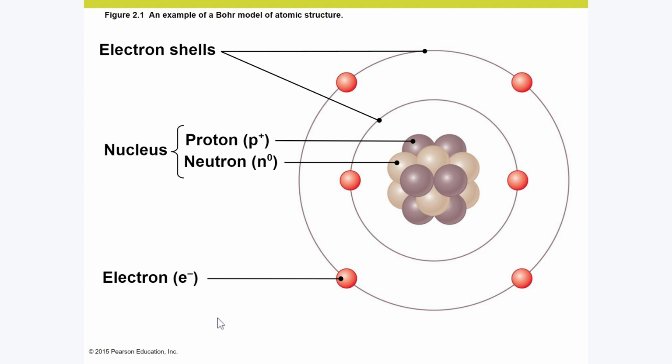Here we can see a Bohr model. You've got protons and neutrons here in the center. We've got our electron shells and then our electrons on the outside.